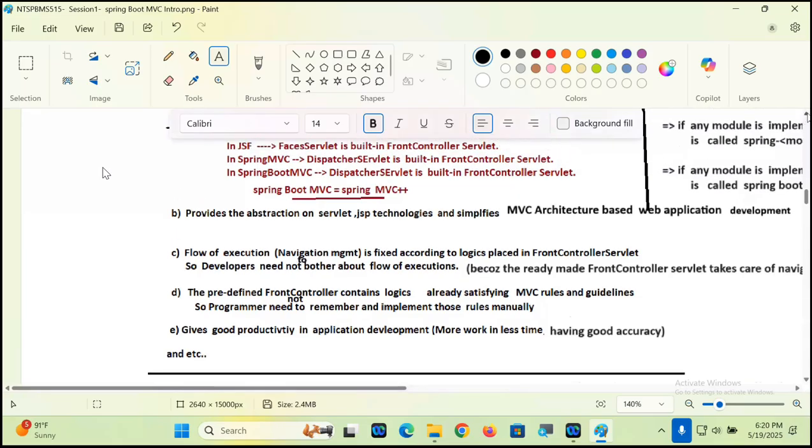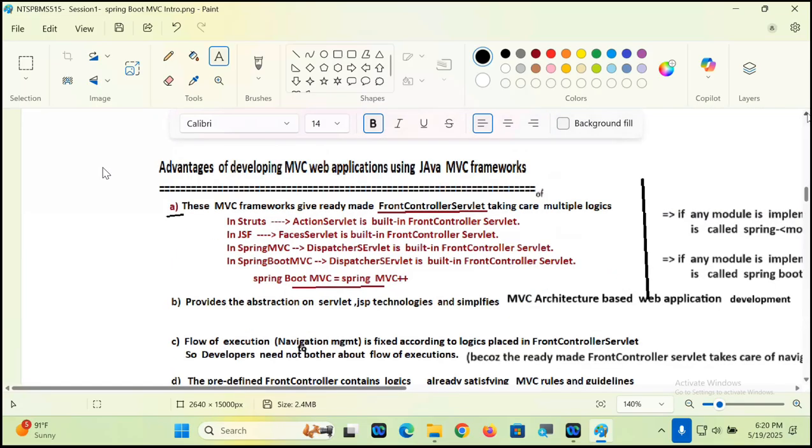Number one, the front controller is ready-made, so maximum logics are already there. System services are already there. Navigation management is already there. Model management, model means data, is already there. Next, view management is already there. So there are a lot of advantages, ready-made ones.